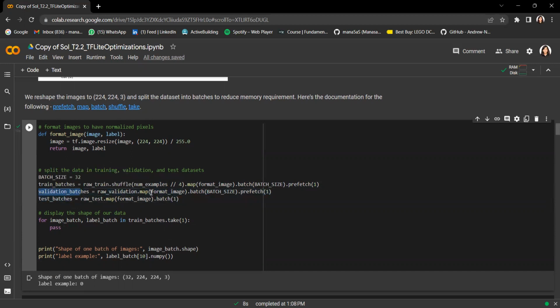For the validation batch, we go ahead and again apply our format_image function to resize all images in our validation data set. We batchify it, and then we apply this prefetch command. We don't shuffle our validation data set because we are training only on our training data set. You don't really learn anything from your validation data set. And finally, for your test data, we again resize and normalize all our images. And we don't batchify our test data. We apply it one by one. So we just have a batch of one.